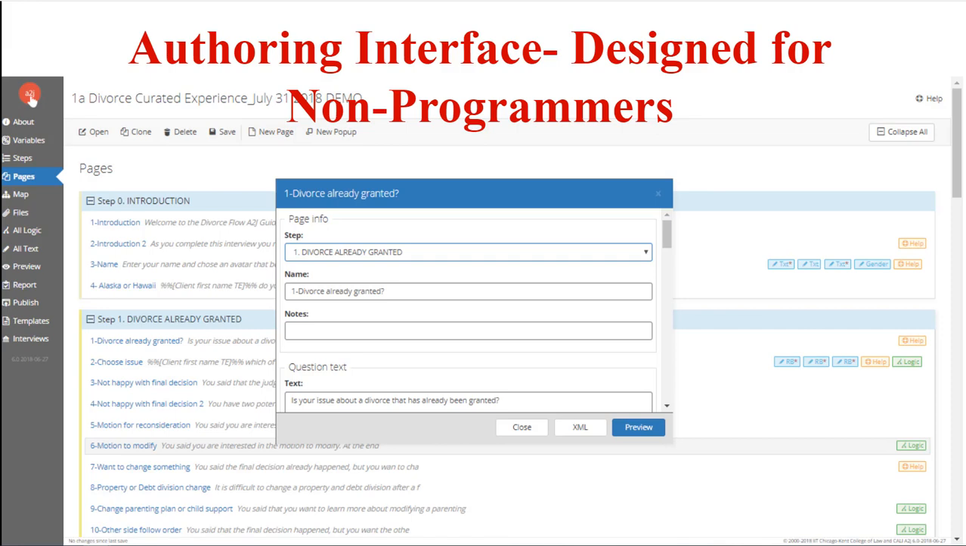You move down the list of tabs and add the information as needed. The one you'll spend the most time on is the Pages tab. That's what's shown here. It's where you create pages, script question text, add fields, connect one question to the next, and script logic if you need it.